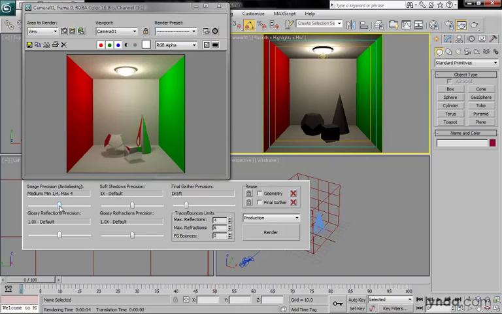And the way these work is better quality is achieved by moving these sliders to the right, and lower precision quality is achieved by moving the sliders to the left. And you'll see you've got controls for the image precision, for shadows, for reflections and refractions, and all kinds of stuff on here.